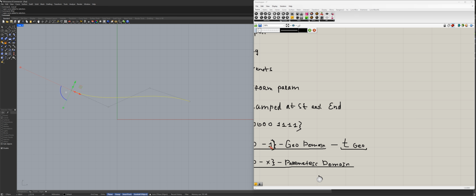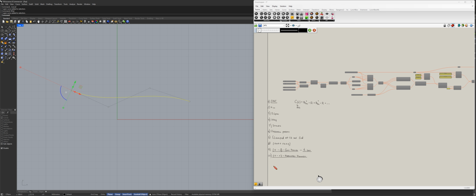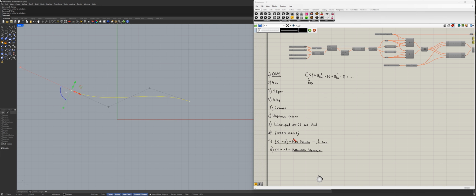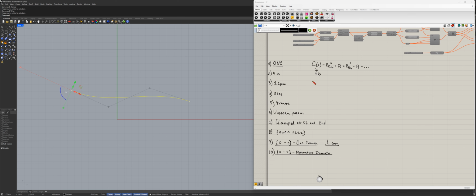So that's why this geometric domain, or t geo, I'm sorry, is so important. As you can see, all of these parameters are necessary to construct this t parameter, or t geometric parameter, which defines the geometric ruler, the actual ruler through which the curve will be parameterized and constructed, right?